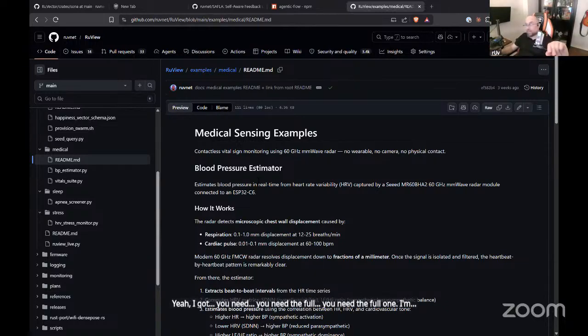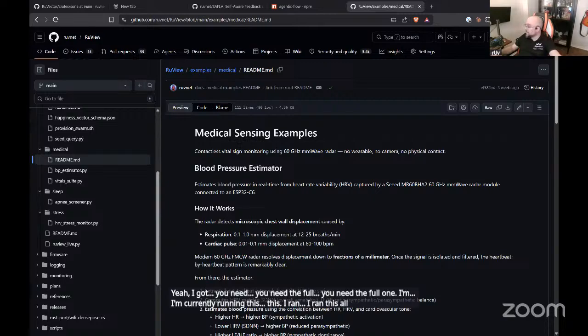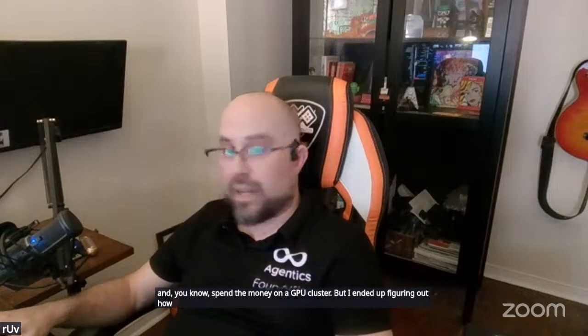I'm currently running this. I ran this all night last night, and I trained a new model because everyone was bugging me about RuView not having a pre-trained model for them. I'm like, I could do all your homework, damn it. I figured someone else would go and spend the money on a GPU cluster, but I ended up figuring out how to do it on my Mac Mini. But I gotta find where my brain thing is.